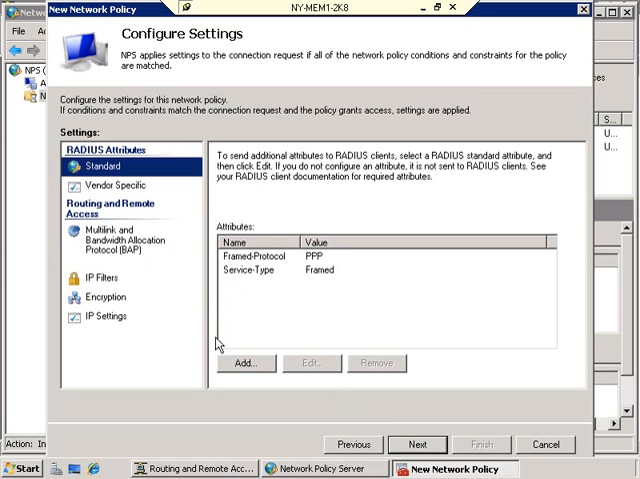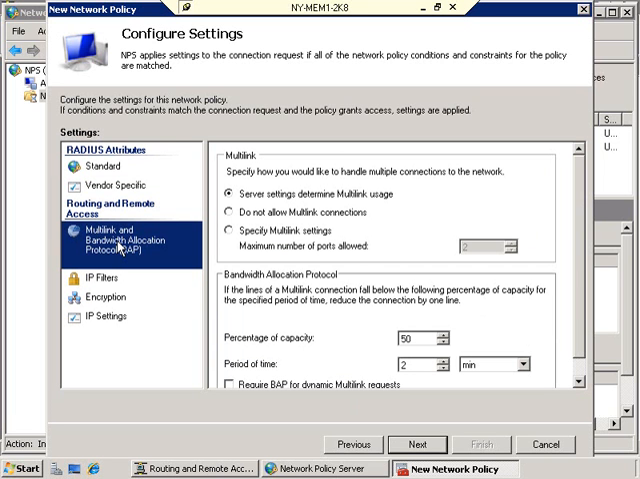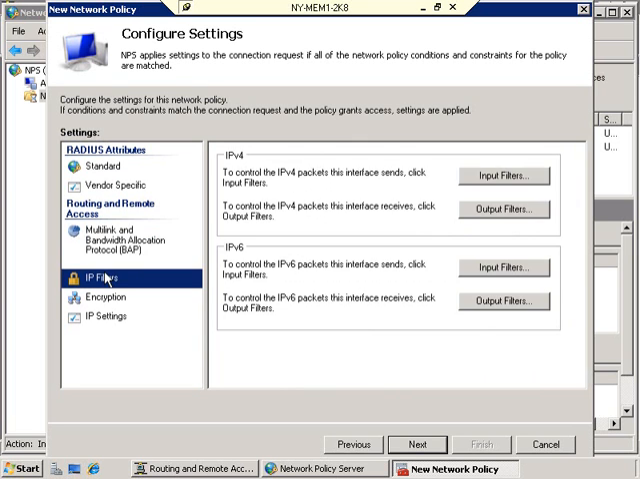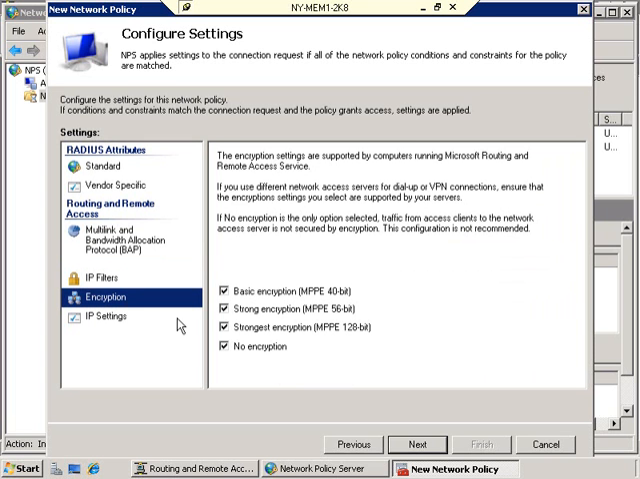We could go into, here's multi-link and bandwidth allocation protocol. So this is if you are using dial-up and you want to use multi-link, which is multiple dial-in lines at a time, you can do that. Here you have IP filters if you want to put a filter as to specific IP ranges that can and cannot get in. Here you have encryption.